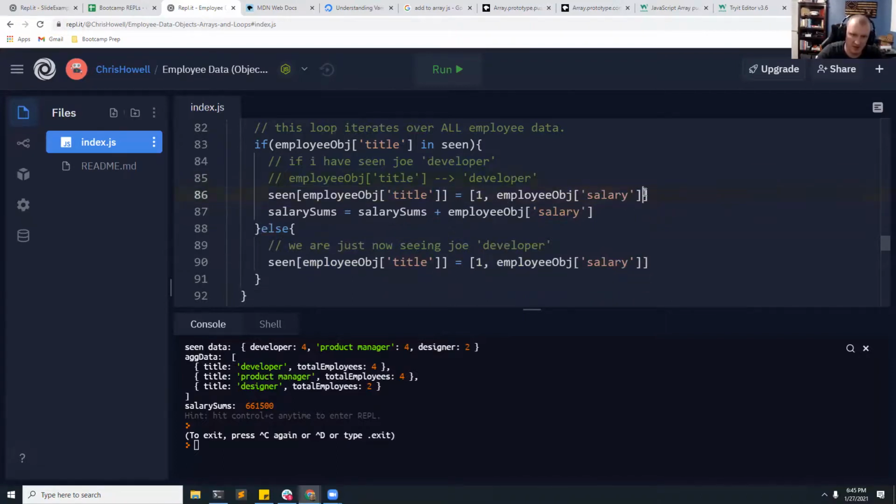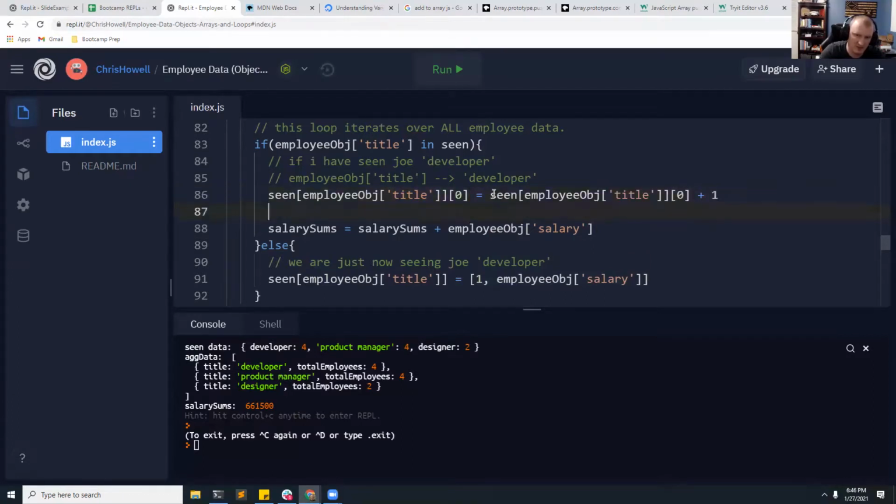I don't want to do this. I don't want to reset it back to that again. I want to increment the values that are in those spots. So I'm going to do index 0. I'm going to do them separately. Whatever is in index 0, I want to set it back to that again, +1.